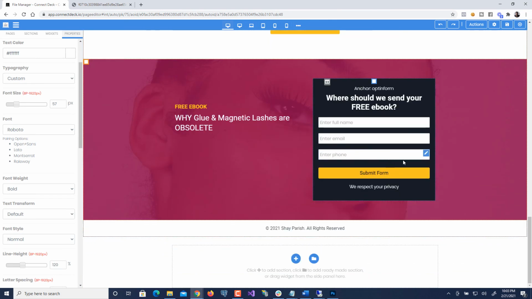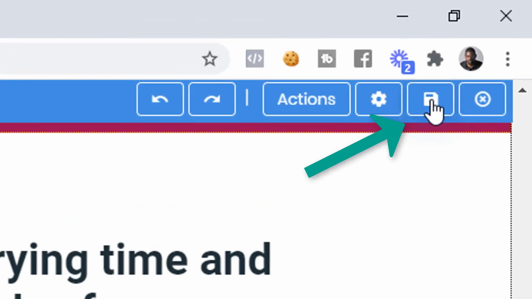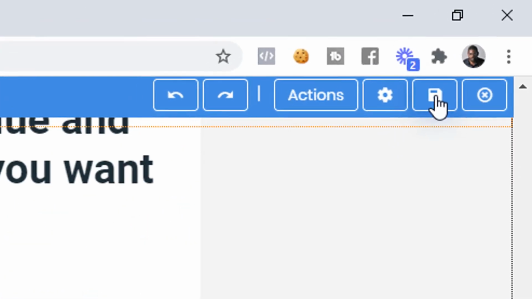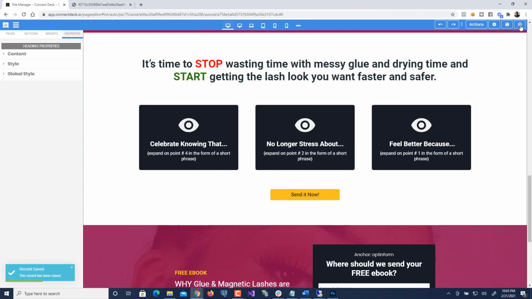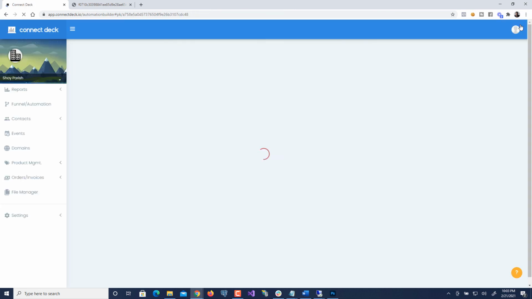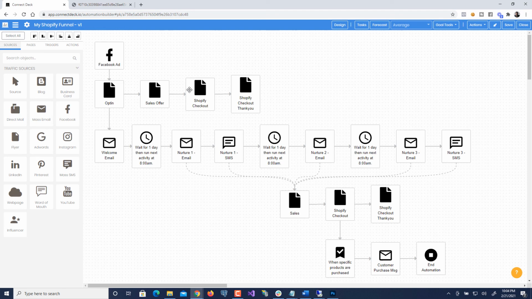So now I can actually just save this page. I'm going to save this page, and then I'm just going to click on the X button in the top right here to close it. That's going to bring me back into the automation, because remember, we were just inside of the page builder. Now we're back inside of the automation. So we were inside the opt-in. So we still got a few ways to go.